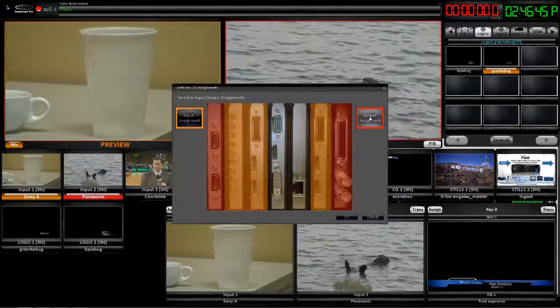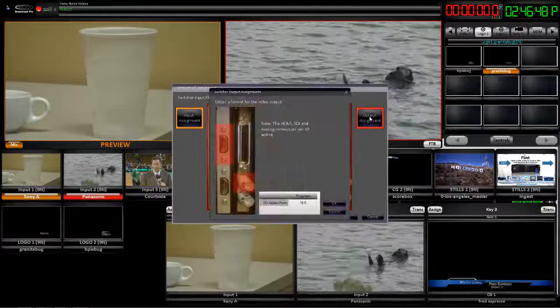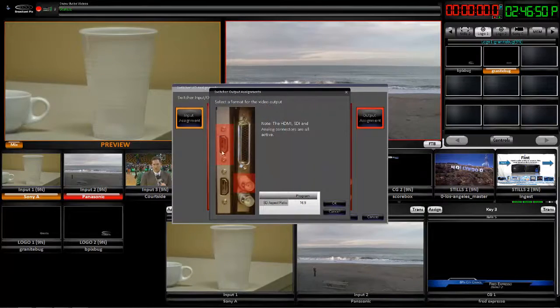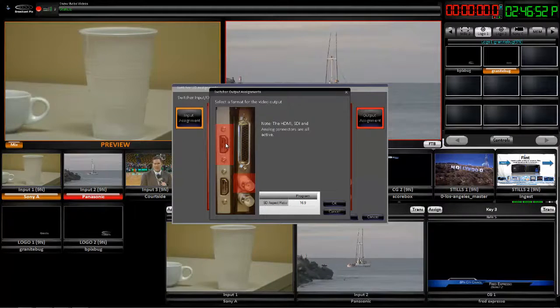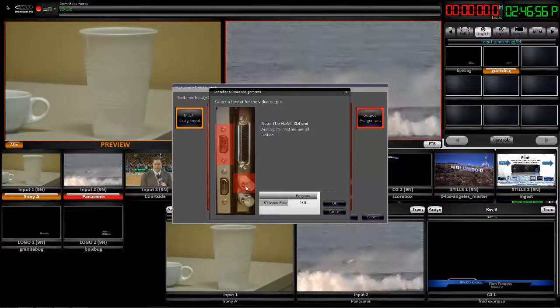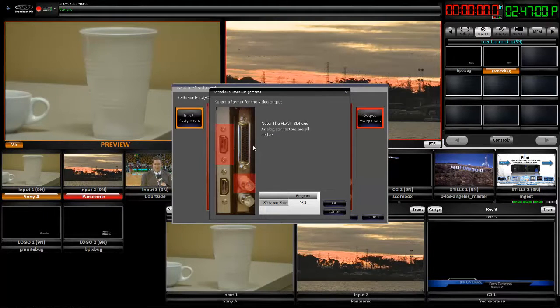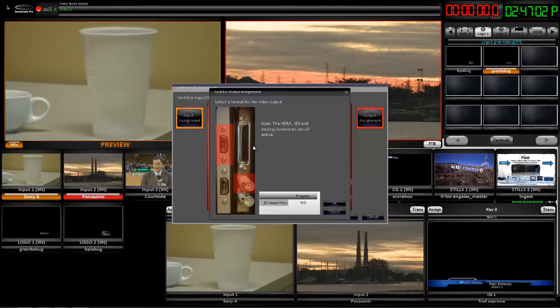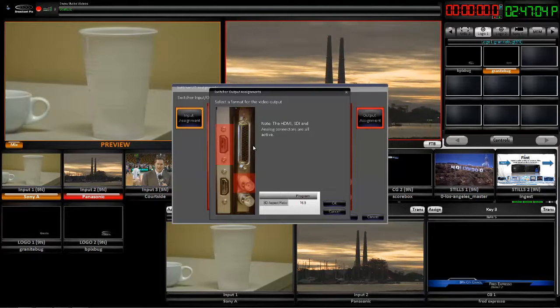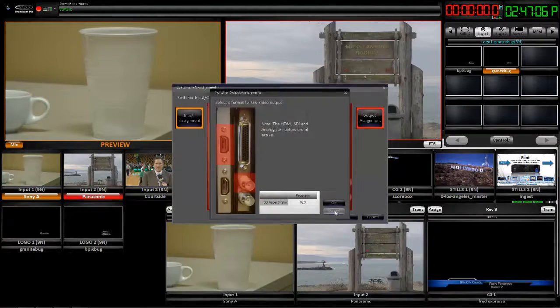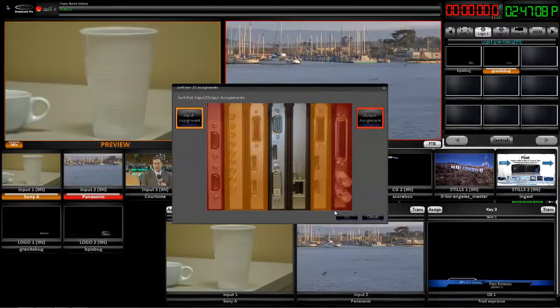Let's have a look now at our output assignments. Here, if we look at the output assignments, it identifies to you which of the HDMI ports has a signal on it. Here, this is the one that comes out, the SDI signal, and the analog signal comes out on here. Section 1.6.2 of the manual has a picture of the cable and a diagram of exactly what comes out where.